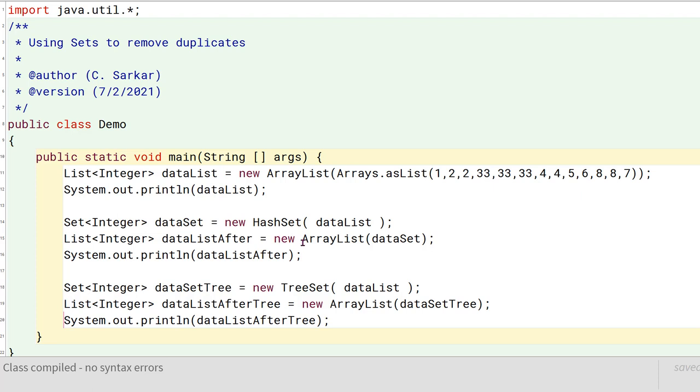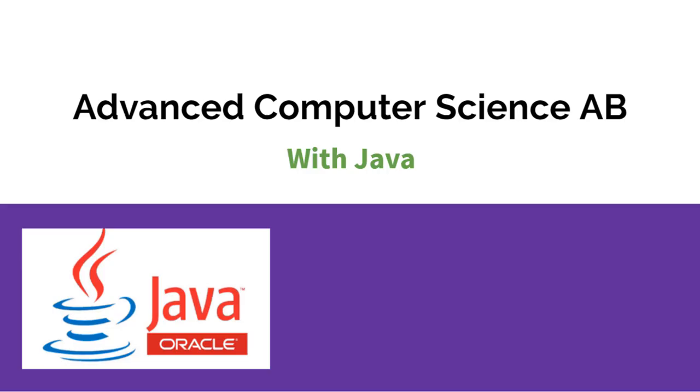If you use a hash set, you won't get any particular predictable order in the array list that you end up with. If you use a tree set, the final array list that you end up with will be in naturally sorted order.